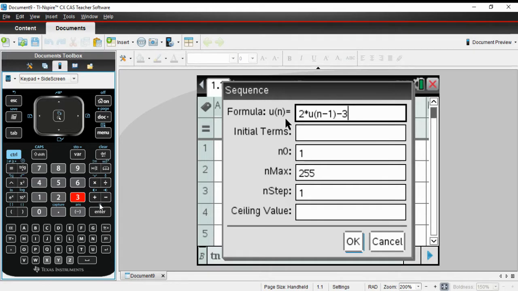So I'm using 2U N minus 1 minus 3. So this was 2T of N minus 3. The reason for doing the N minus 1 is that we have just named our box T of N. So we're wanting to know what the preceding, or using the N value from the preceding term.